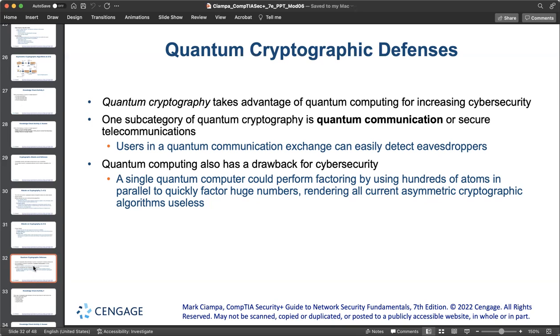Quantum cryptography takes advantage of quantum computing for increasing cybersecurity. One subcategory of quantum cryptography is quantum communication or secure telecommunication. Because eavesdropping changes the physical nature of the information, users in a quantum communication exchange can easily detect eavesdroppers.